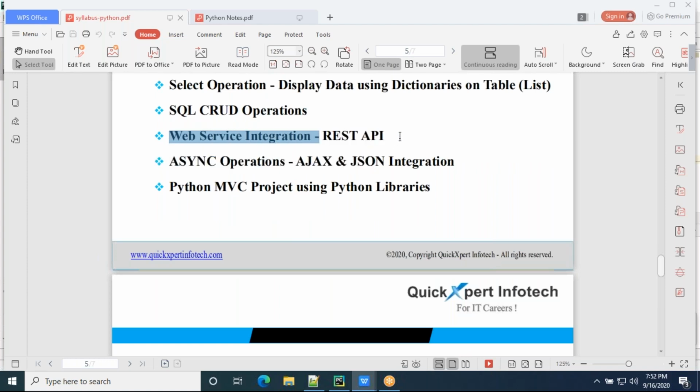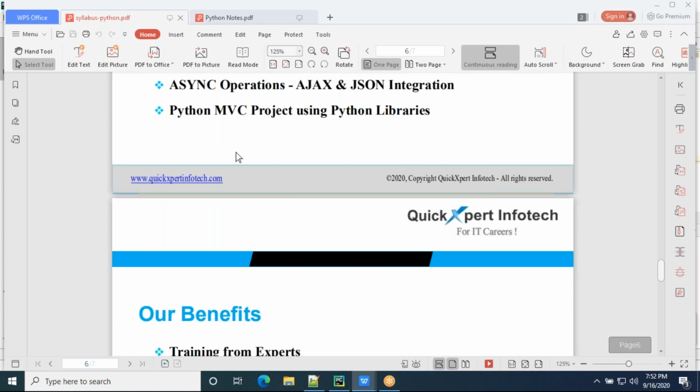After that, web services integration like REST APIs. What is this REST API? Suppose I'm having a Facebook website and I want to post something over there. We need to fetch the APIs with the help of JSON and Ajax, and we can integrate that in our Django. So all these things we are going to study.